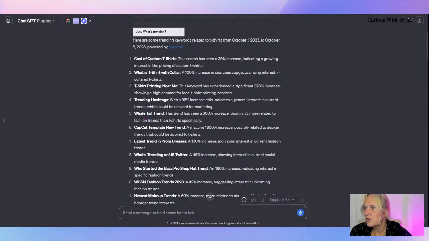Okay. So the whale tail trend. This trend has seen a 300% increase, right? Okay, so let's take this whale tail trend. Yeah, this child actually listens. And it gives you the answer you want back, right?